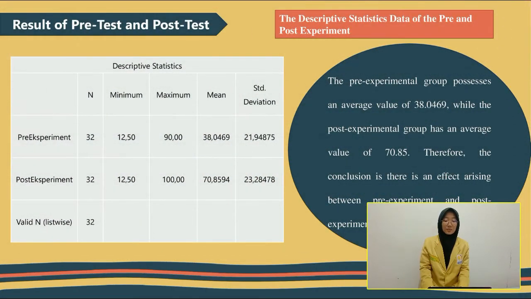Next is the descriptive statistic data of the pre and post experiment. This is the result in the table, and we can conclude that the pre-experimental group has an average value of 38.0469, while the post-experimental group has an average value of 70.85.